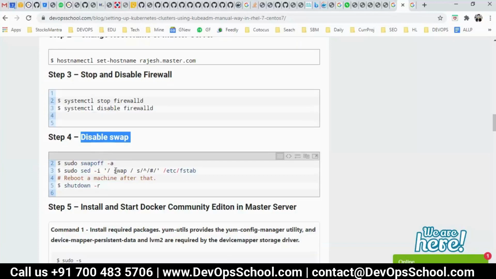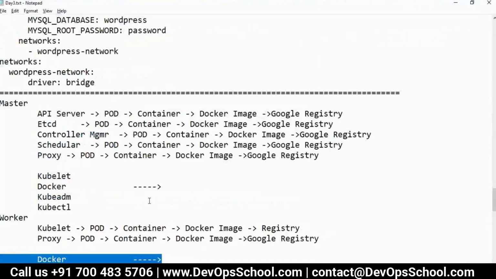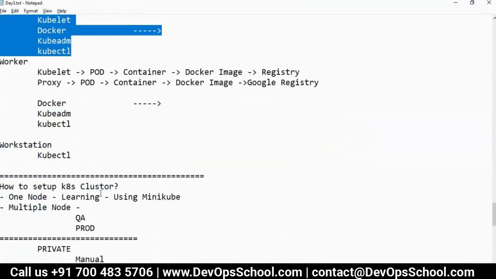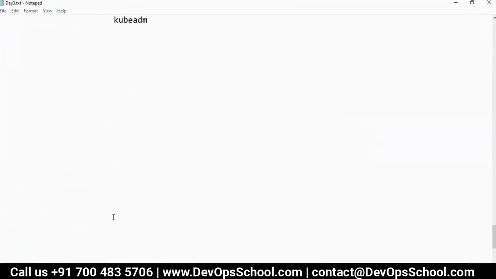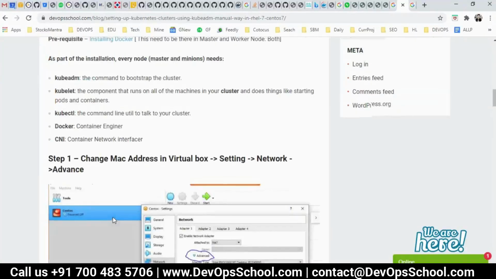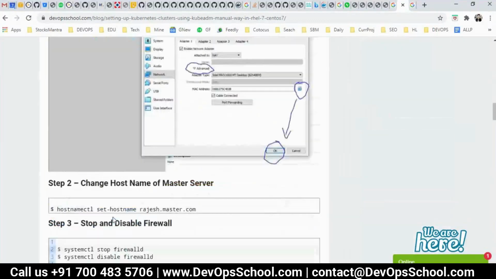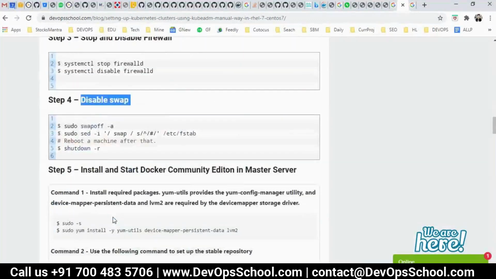This is for which master VM? I'm talking about the master. First we are setting up the master here. See here, we are setting up the master. The worker will be set up later.